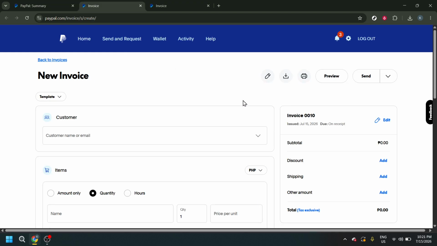Once you're on the invoice page, look for the pin icon. This is the edit option for your business or profile details shown on the invoice. Click on that pin icon to open the settings for the information that appears at the top of the invoice. This section usually includes things like your business name and contact details, so it's the place where invoice display settings can be adjusted. After the edit panel opens, click on your address.